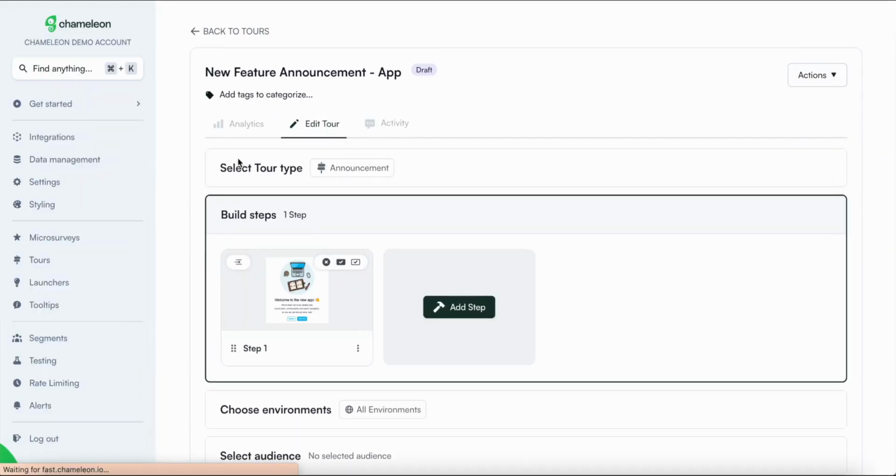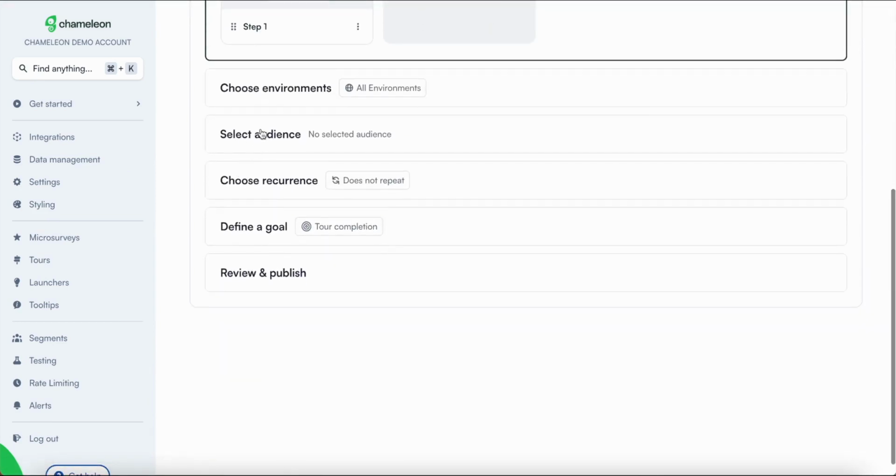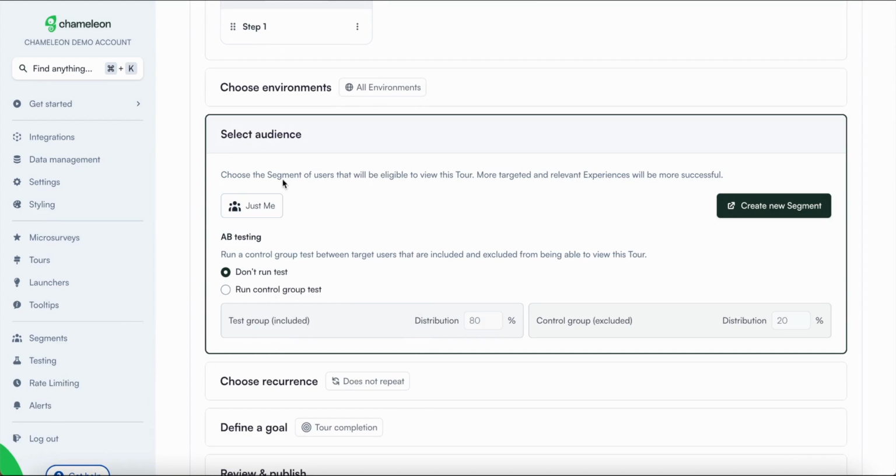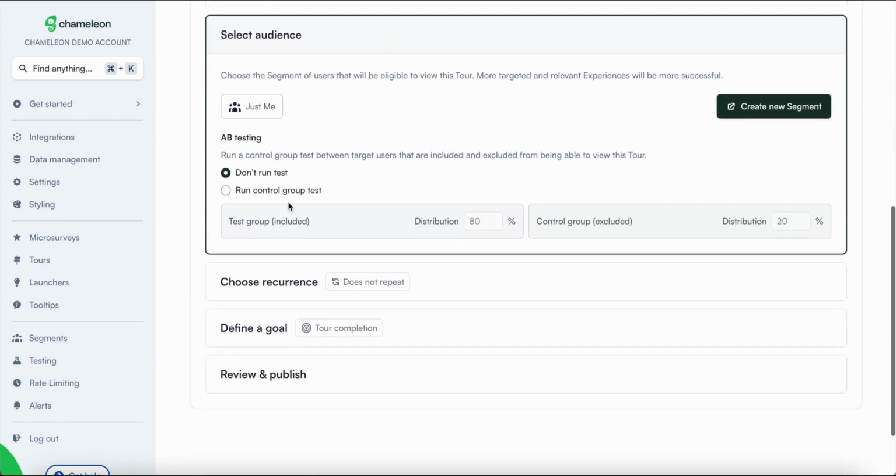Finally, when you have everything set as you would like to, you can go back to the dashboard to choose who sees this experience with segments. This is a powerful way to ensure your experiences are shown directly to the right people, and it can be used to perform A/B testing for even better results if you want to.